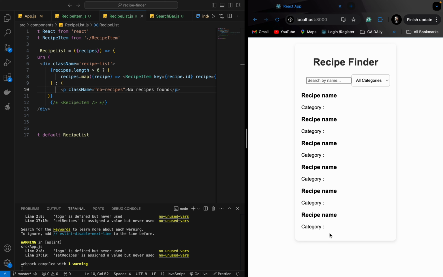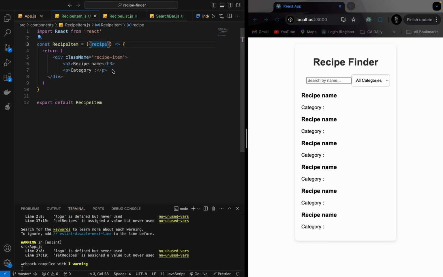You can see this all came up right now. Why? Because we had 6 items, and there is nothing present in the search, and there is nothing selected in the category. And why don't you see the values here? Because I have given hard coded values in my recipe item. So let's use a recipe prop, the prop that has been passed, to have the recipe name and the category.